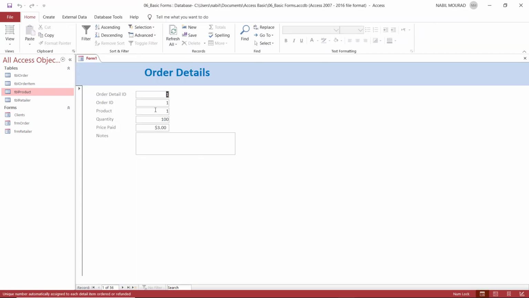Then my form looks nice. I have the order detail ID. I have the order ID, the product, the quantity, the price paid, and the notes. And that's wonderful. If you want to make any further changes, you have to go back to Design View.